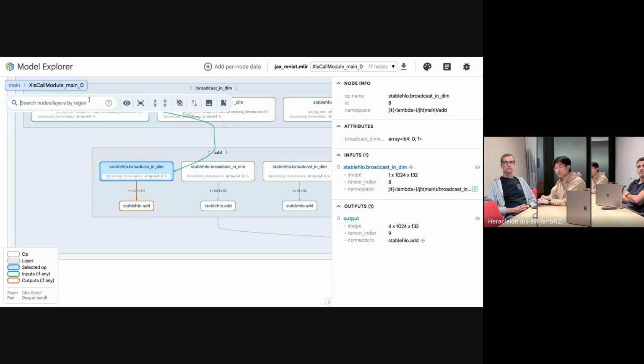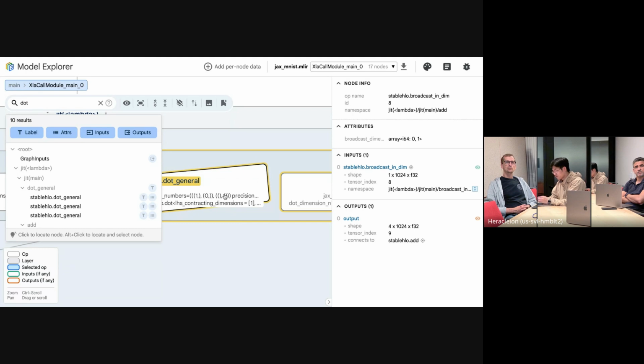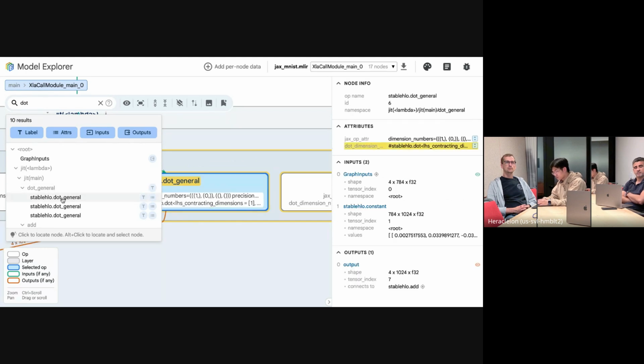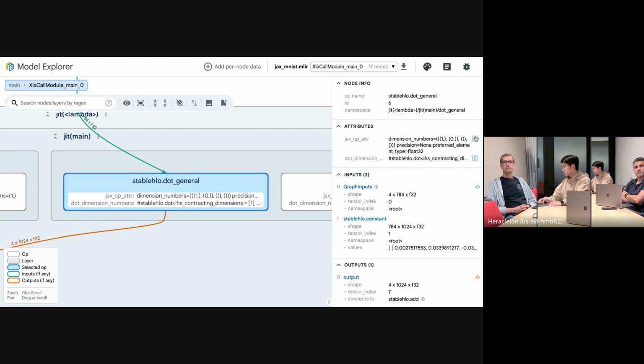And you can search in this search bar. For example, dot_general, and you can locate where this dot_general is in the corresponding hierarchy, and here it's the similar thing. Also, we've made it show the JAX op attribute. So if there is JAX-related information stored in that MLIR, then we'll show it as this special field called JAX op attribute.